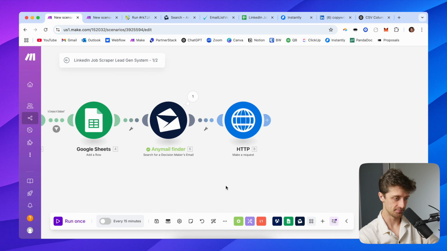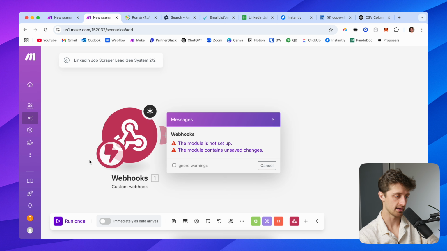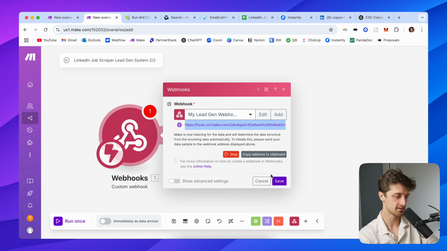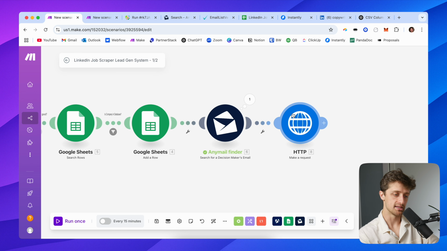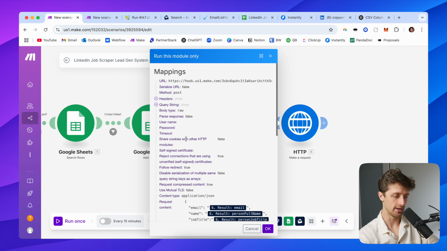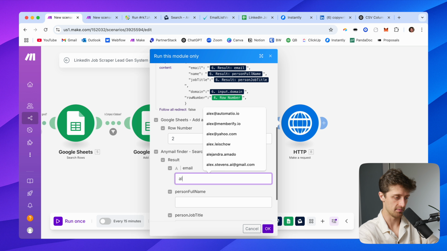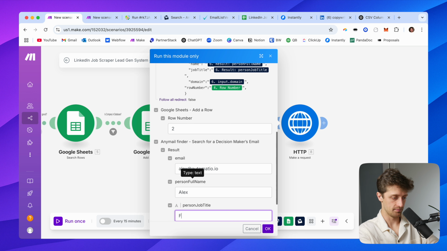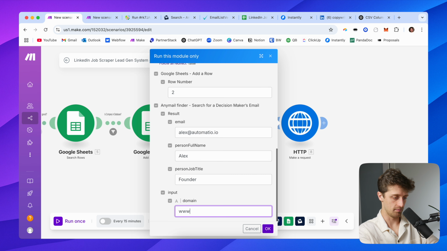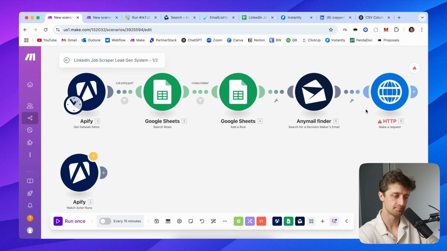Save our scenario, and then let's just start running this here and see what's going on. Basically, I just want to make sure that this is going to send what we need. So row number 2, let's do my email. Okay, so let's see if this sends. Bad request, double quoted property name, JSON, blah, blah, blah. What did I mess up?